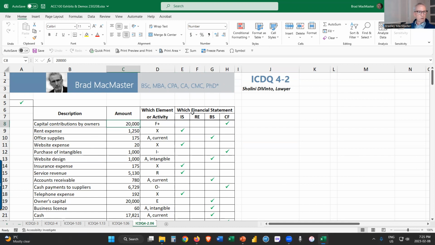What we did in the first part of the analysis, which was identical to what we did in question 4.1, we looked at the description and we tried to identify from the description whether this was an activity representing the movement of cash, that is a cash flow, or whether it was an account and the amount represented the balance, the accumulated balance in that account over the period.